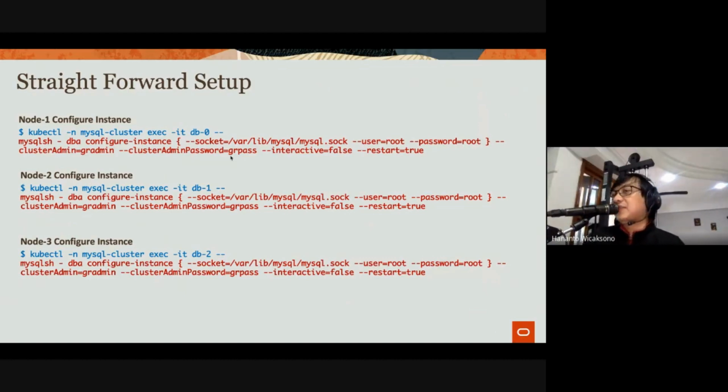However, we fixed this issue in the latest release, 8.0.21, which is the latest release of MySQL that just came out about maybe 2 to 3 weeks ago. With interactive set to false in the command line, as you see on the screen, we grant permission to configure instance to proceed with changing the variables without asking for our confirmation.